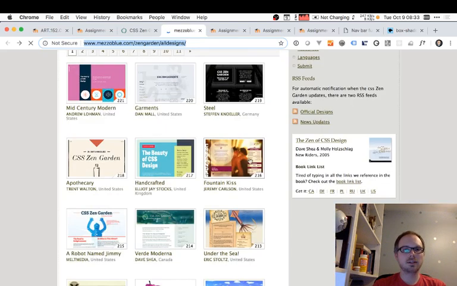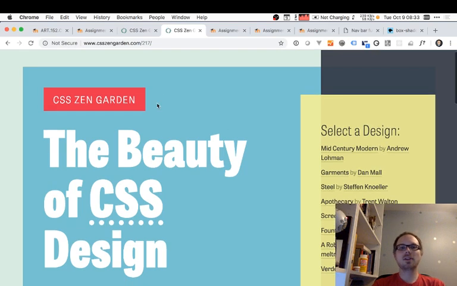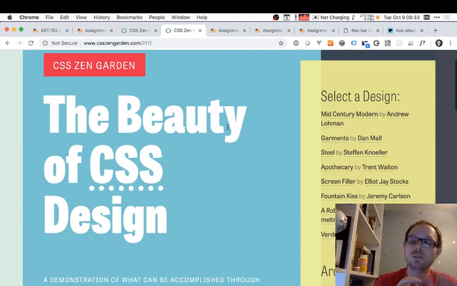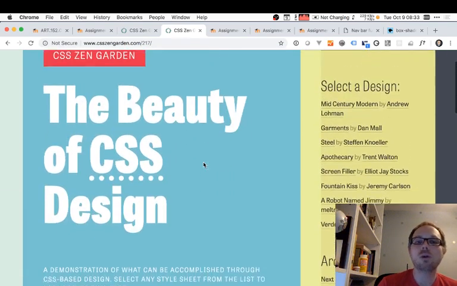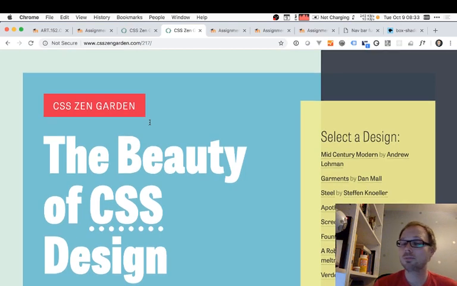Let's click on the beauty of CSS design. This is number 217. This content is the exact same HTML tags, same content, same everything. The only thing that's different is they link to a different style sheet. So I want you to poke around in these designs with the web inspector. Try to figure out what makes them tick.